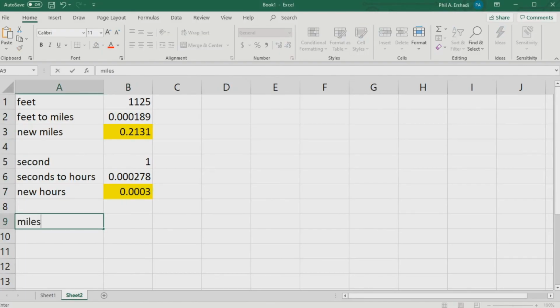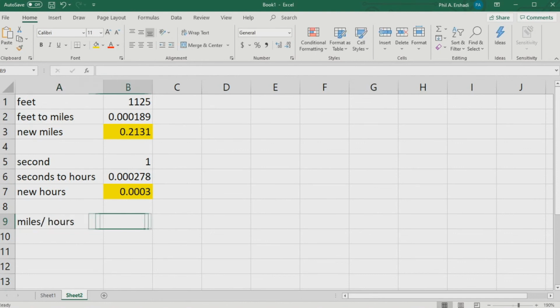We'll type miles over hours. We'll begin by pressing equals. We'll click in B3, which contains our miles. Press divide, and now click in B7, which has our hours. We press enter, and we see our answer is 767,045.55.